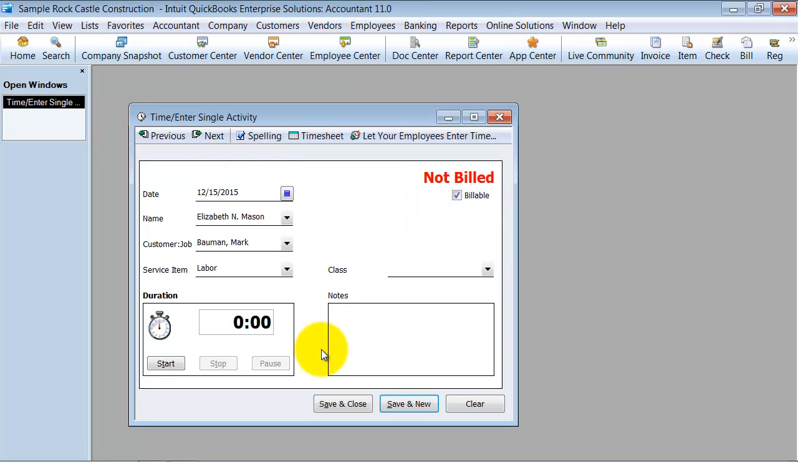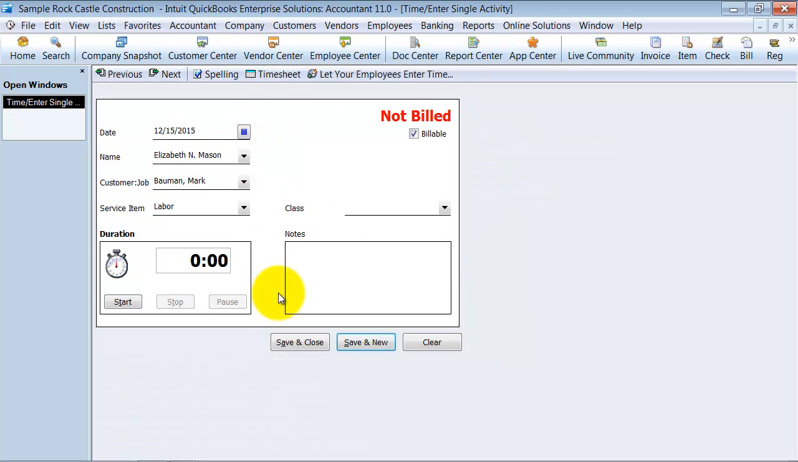This is kind of a funny setup file for a demo company file for an accounting firm, but bear with me here. What class does she fall under? Now she's all set up. Elizabeth's all set up. She's going to make the call to the client and also start the clock.